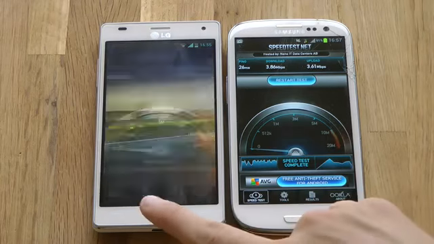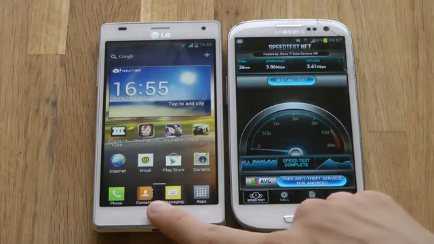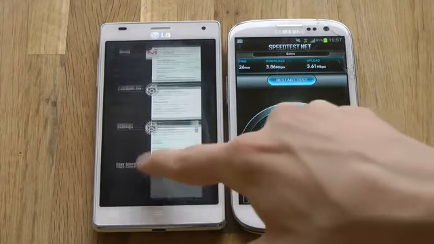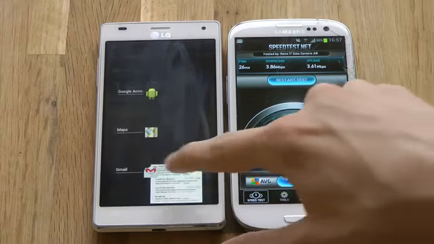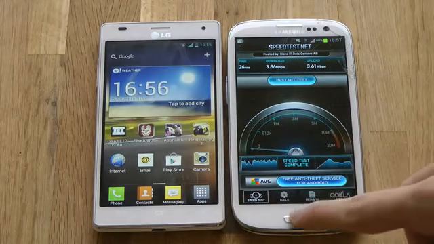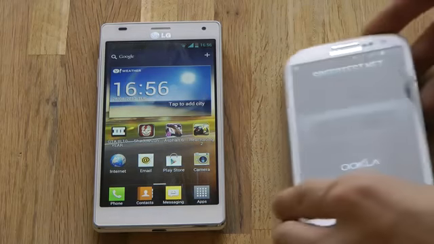Let's do it like this. Let's go back. And let's just close the apps. And let's do it like this. Let's close. And let's go ahead and open up again.